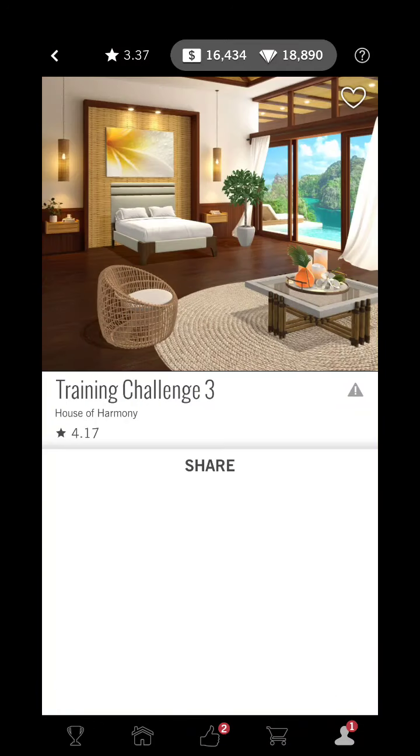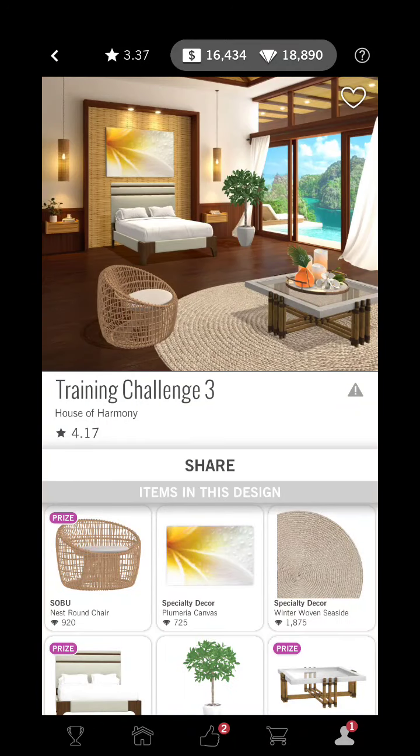And then my second, training challenge 3, this is a bedroom, and I scored 4.1. So I put a little bit more effort into this one than the previous one, but I scored about the same really. So I was a little surprised.